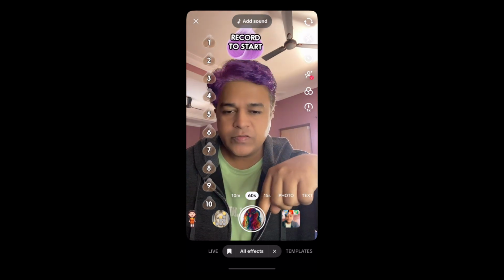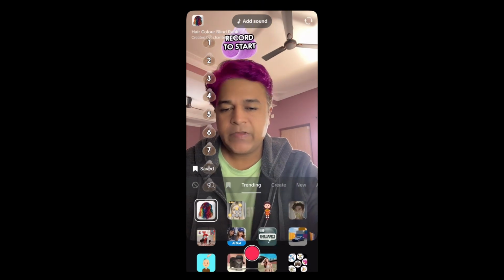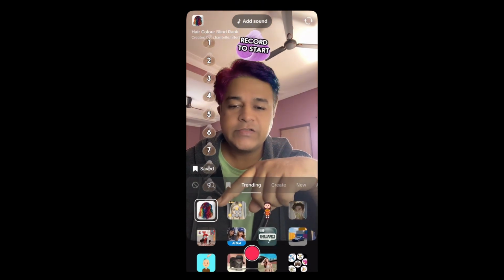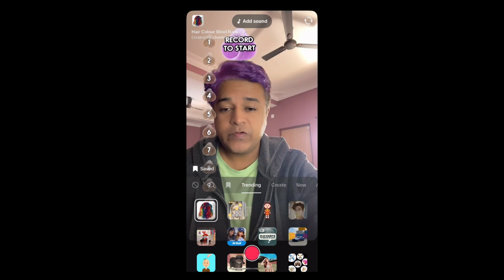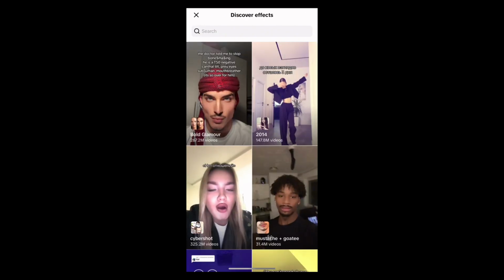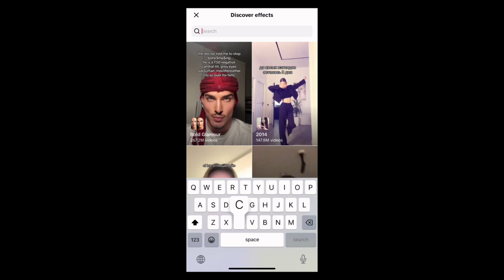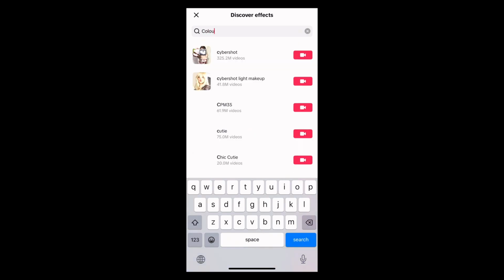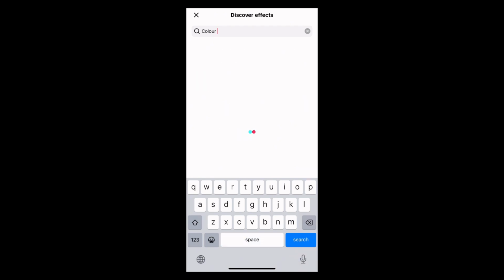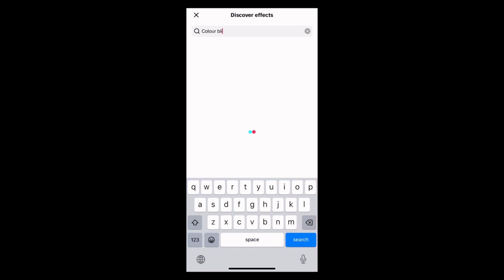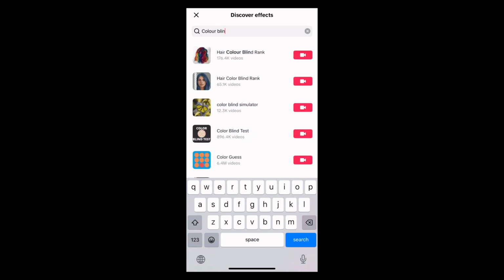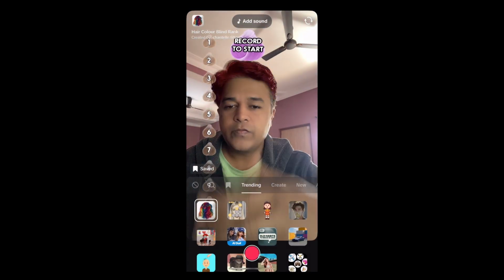To get this filter on TikTok, what you have to do, just go to the effect gallery. In the trending section, you will see this image. This is the filter. If you can't see the filter here, then tap on the search button and search for color. Yeah, the first one, hair color blind rank. Tap on it. Okay, you got the filter.